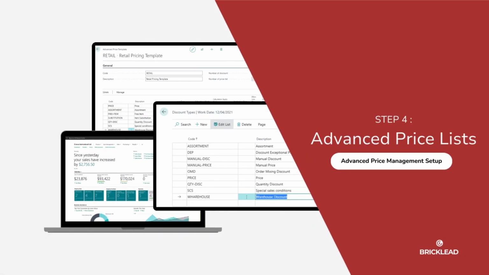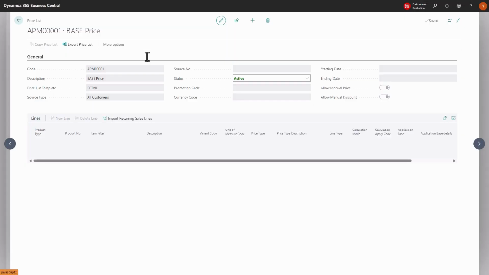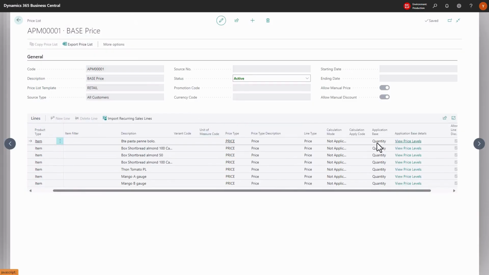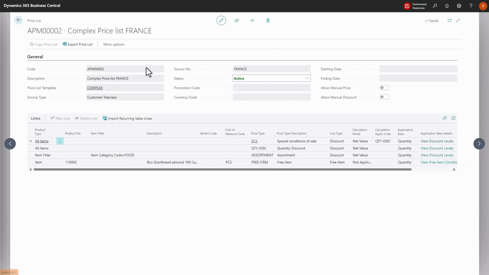Let's move on to price lists. The first price list gives access to a global price list that displays all the basic prices for each of your items, based on a tiered price and quantity. In the second price list line, you can manage discounts using different filtering rules.